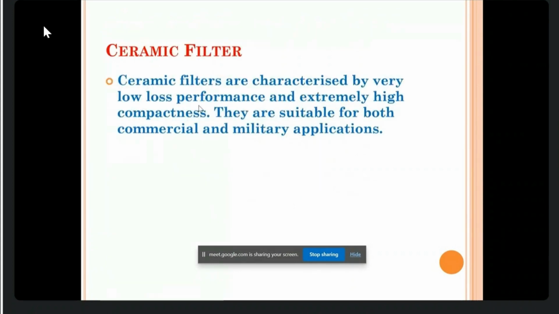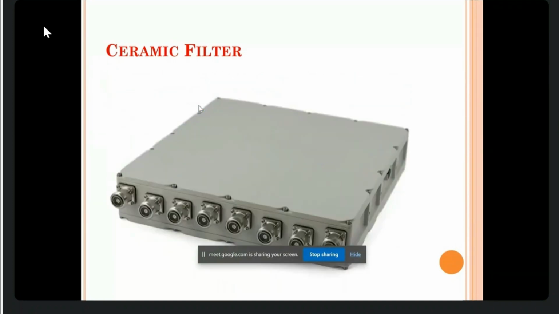And then the ceramic filter is another type of filter. It is characterized by very low loss performance and extremely high compactness. They are suitable for both commercial and military applications. This is one example of a completely shielded and mounted ceramic filter.